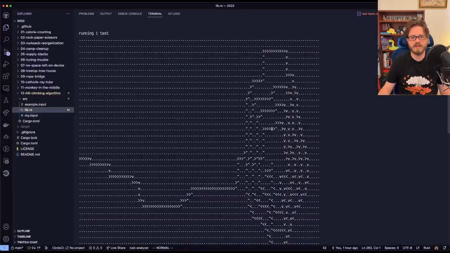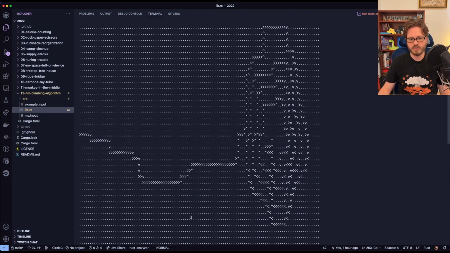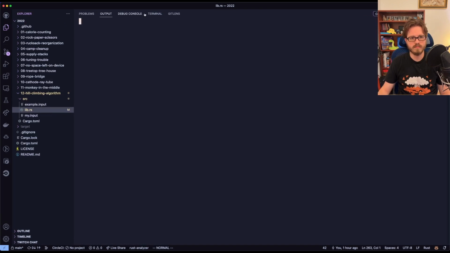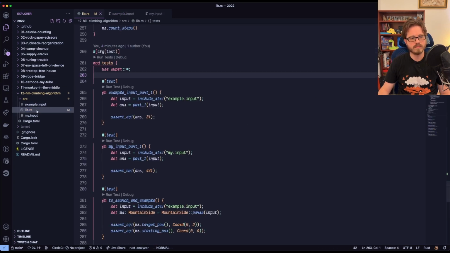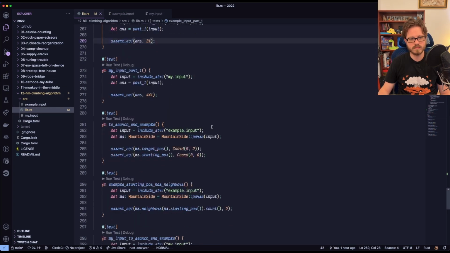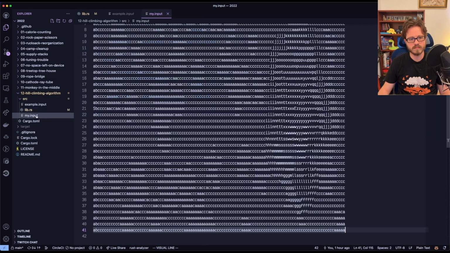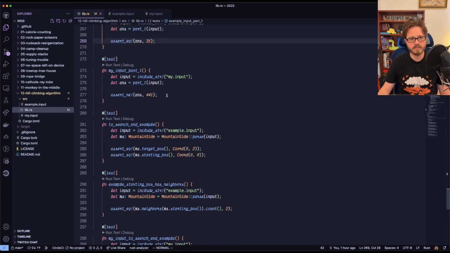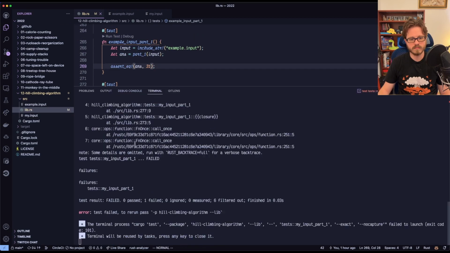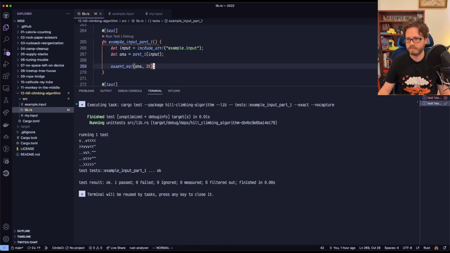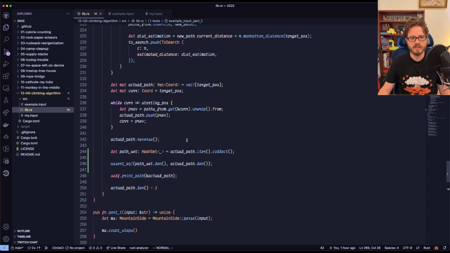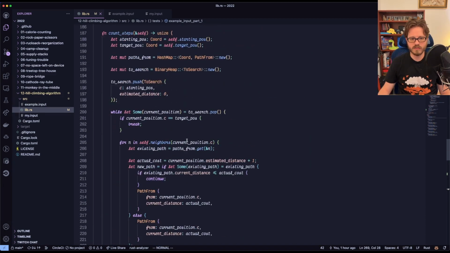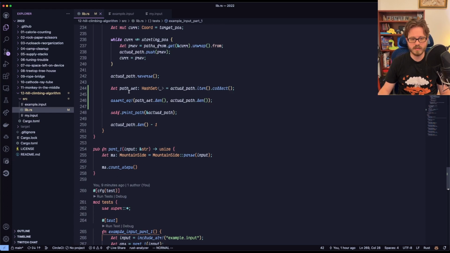I really don't understand. I really feel like this should be the right answer. Find a path. The path looks good. Makes sense. I don't think it's just an off by one error. The path doesn't repeat.